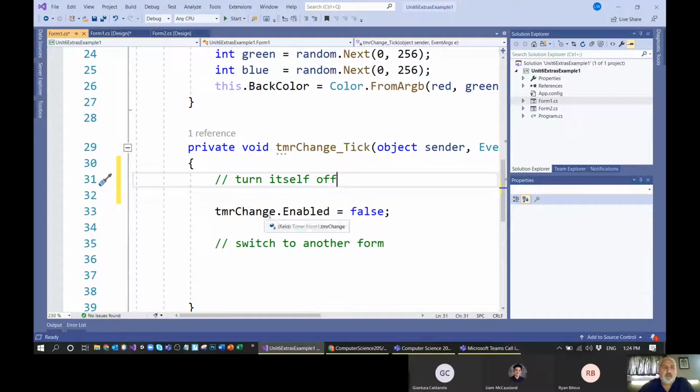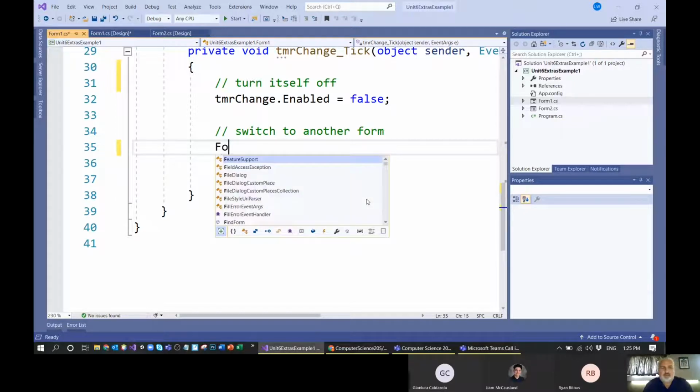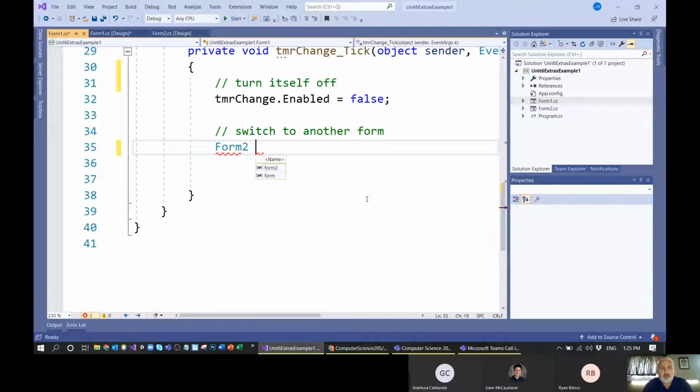Turns itself off, which is what it did. Okay. Now, to switch to another form, that form being form 2, this is the kind of code you're going to want to write to be able to do that. Capital F, Form2, form2 equals new Form2, brackets, semicolon.